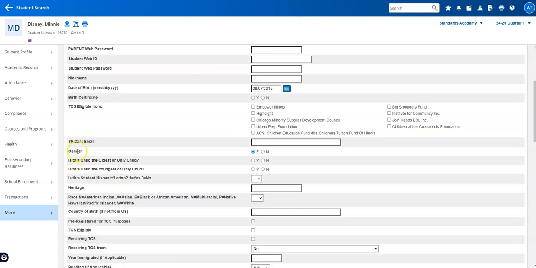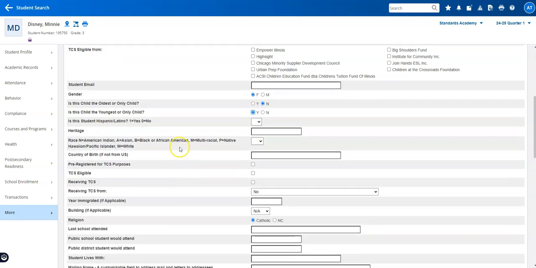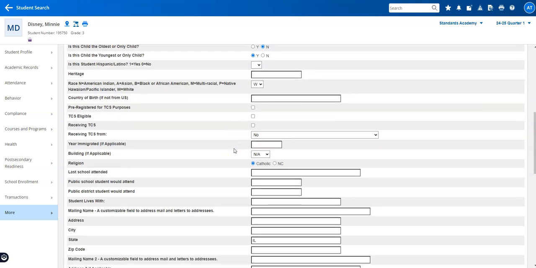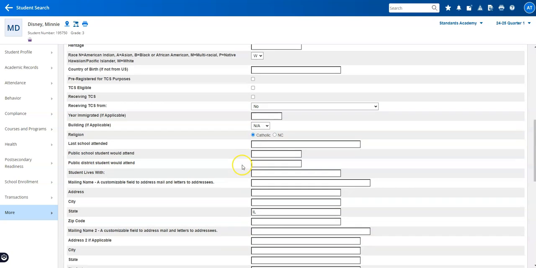Again, if any of this information is pertinent to your student, you need to make sure you're filling it in. A few to point out: oldest and only, youngest and only, those need to definitely be filled in. So we'll go ahead and fill that in. We need race. This is whatever the family has reported their race to be. Fill this in. Any information about TCS needs to be here. Religion, please fill in Catholic or not Catholic.